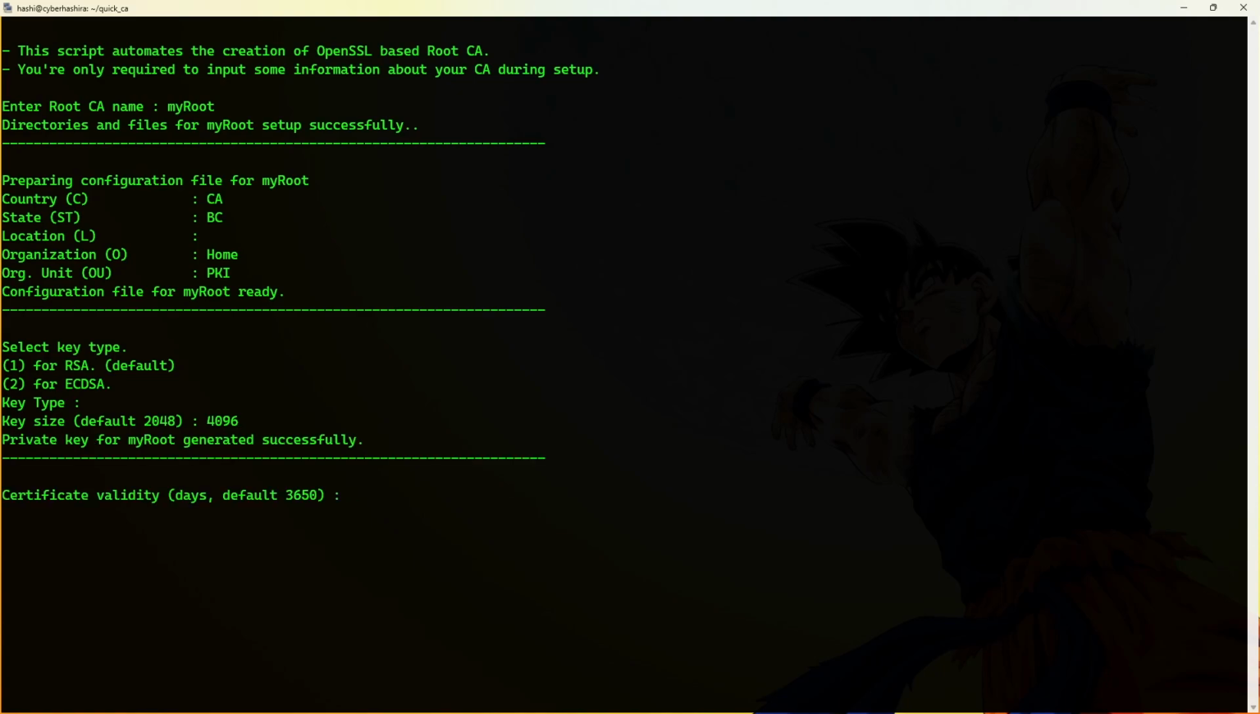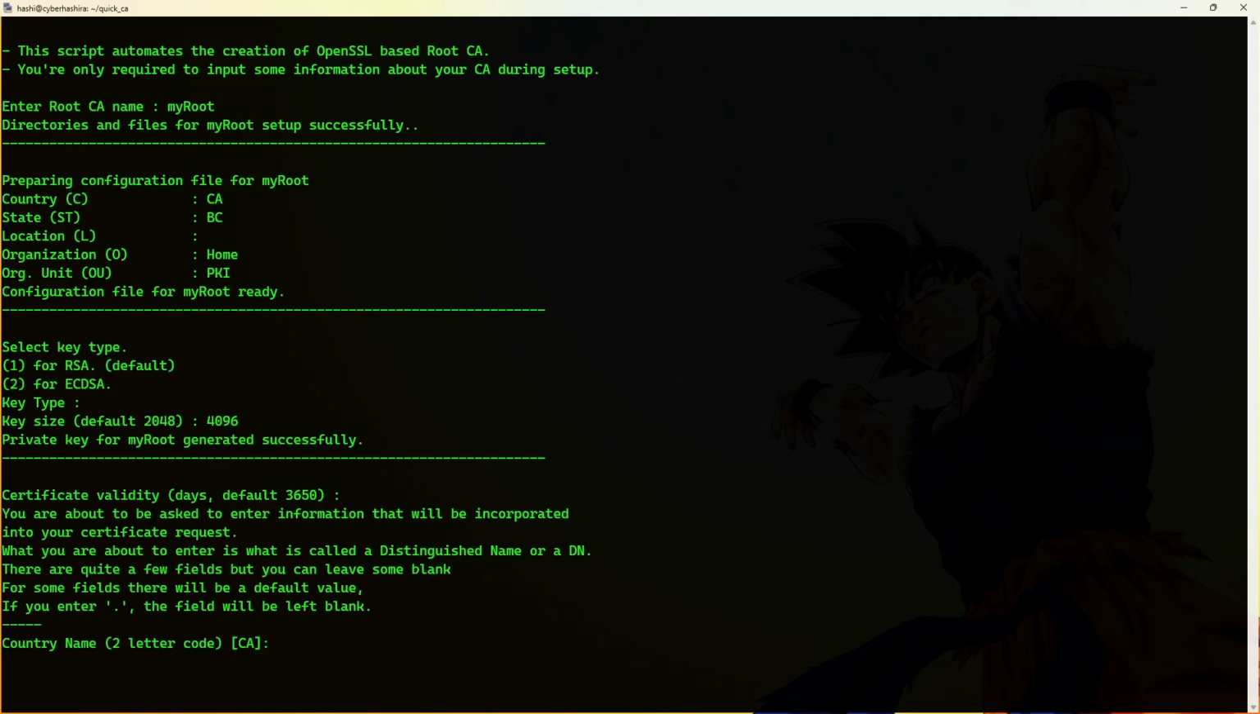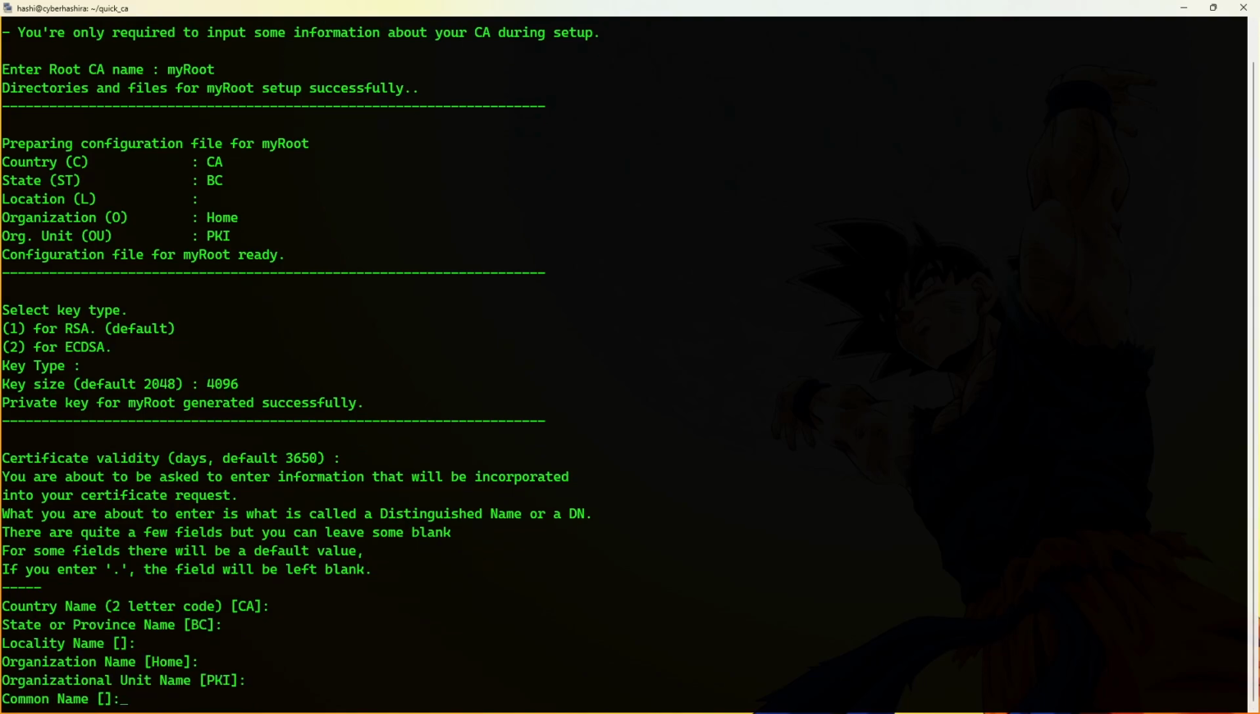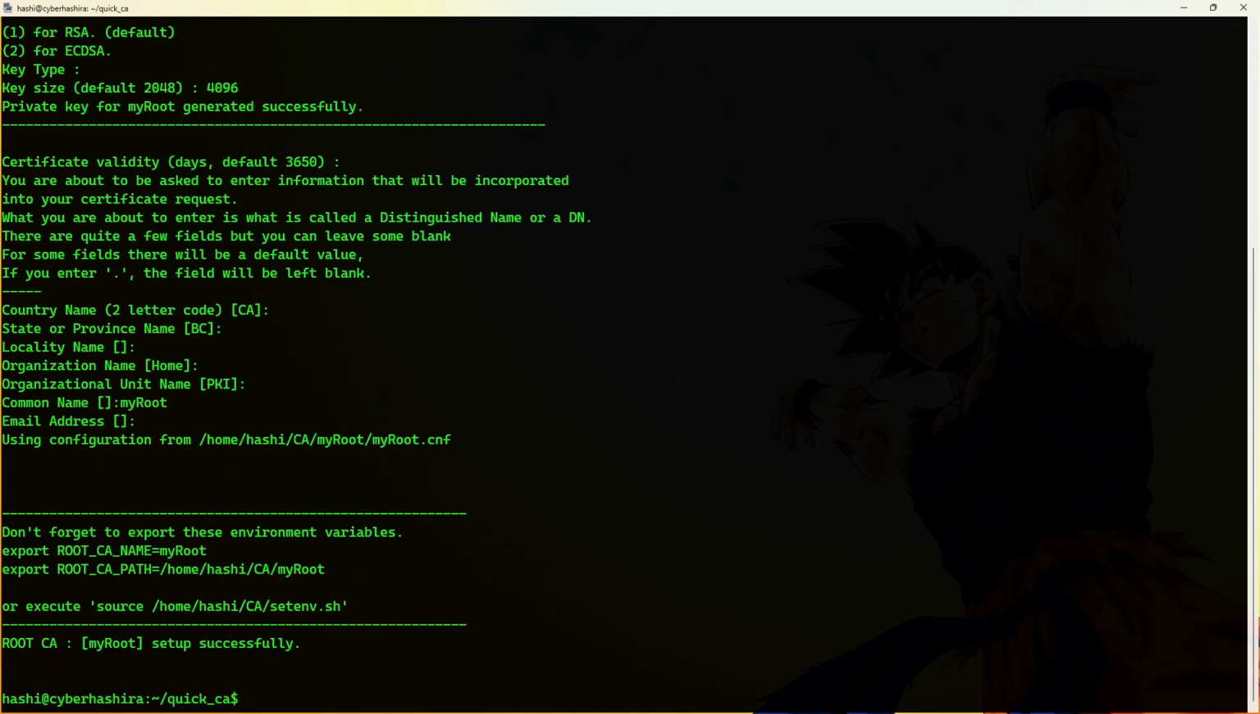And now it will ask for the number of days the root CA certificate will be valid for. By default, I have set 3650, which is approximately 10 years. I'll just go with that. And now it's attempting to generate the certificate. It's reading some of the information from the config file. I'll just hit enter, give it a common name, my root. And that's it. Your root CA is all set.